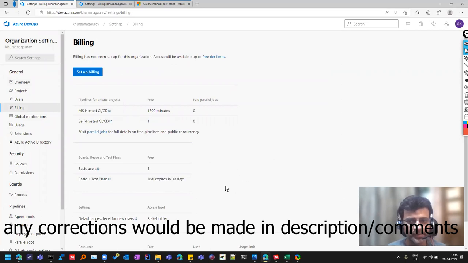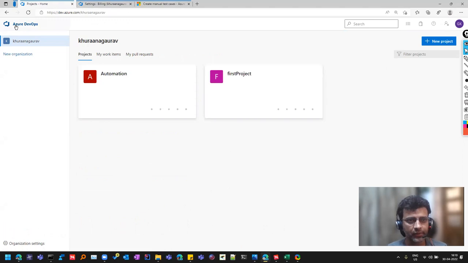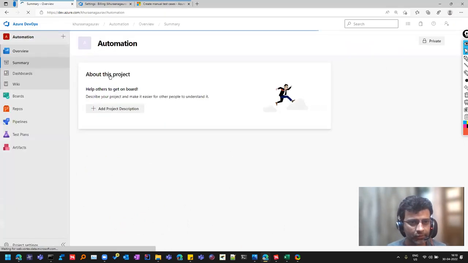So our trial will expire in 30 days. This is just for learning purpose. You can create another account with another ID, right? If you are not able to do this in 30 days. And then let's go back to automation.